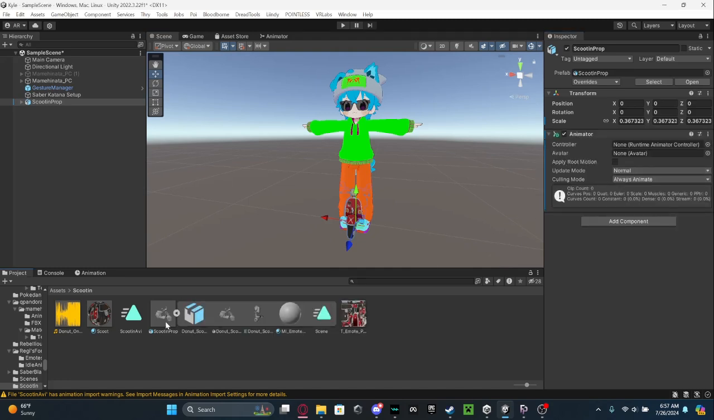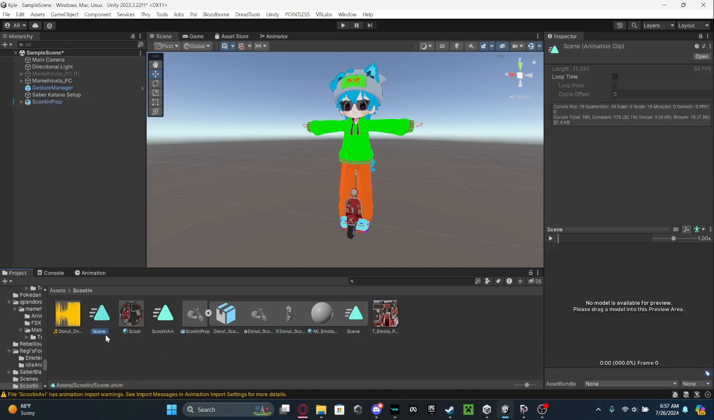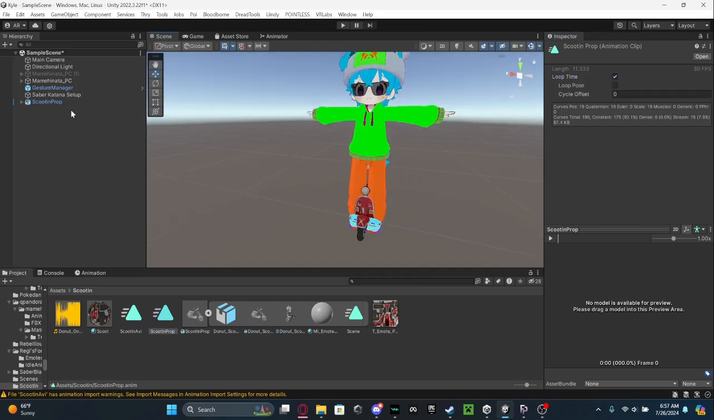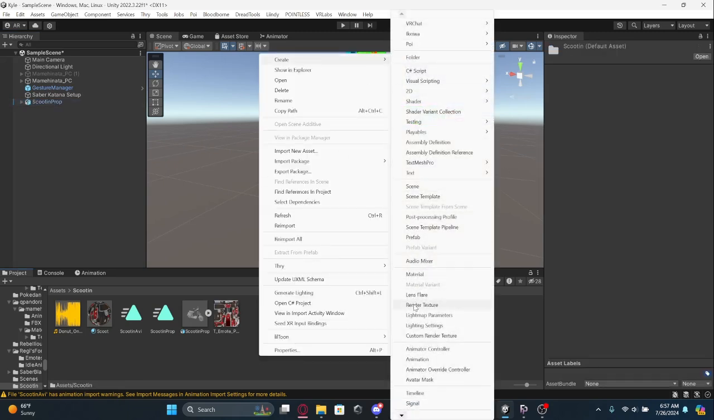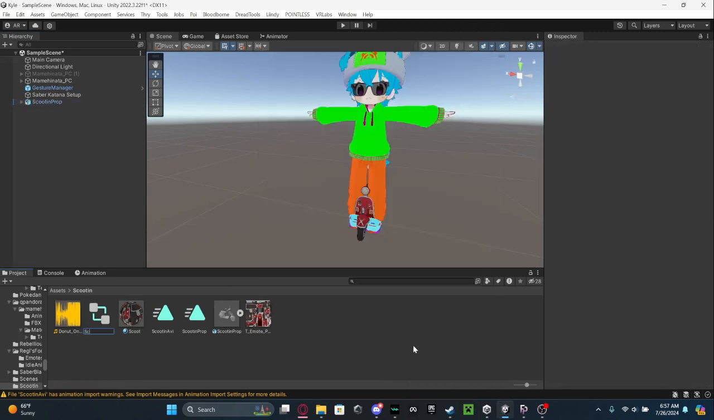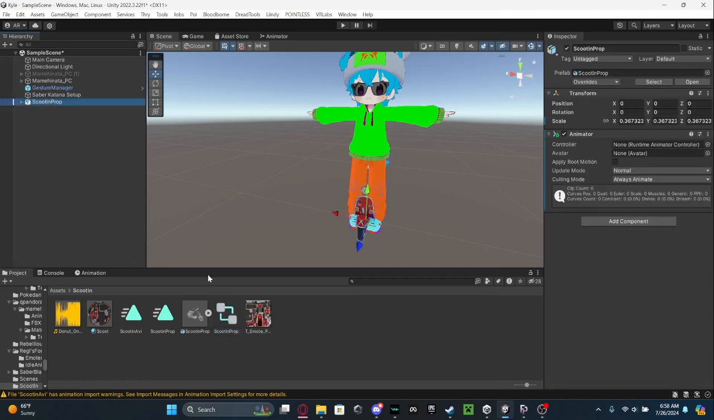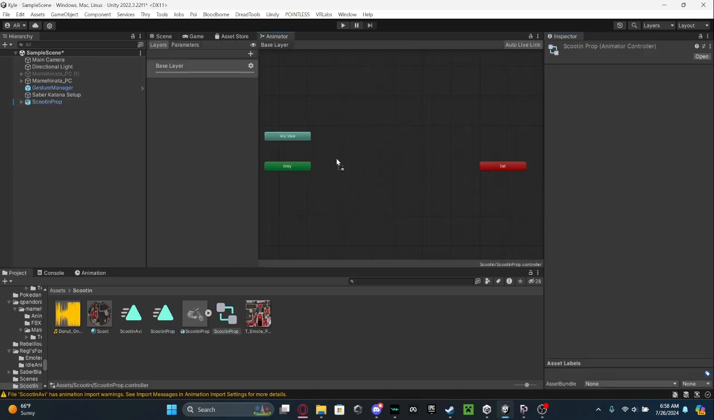So now open up the little Blender file of the prop and just duplicate it. I'm just gonna name it Scootin' Prop. Well, why does this stupid news thing keep opening up? Scootin' Prop. Enable loop time. And there. Now I'm gonna make an animator controller, Scootin' Prop. Give it to this. Just drag and drop it there.